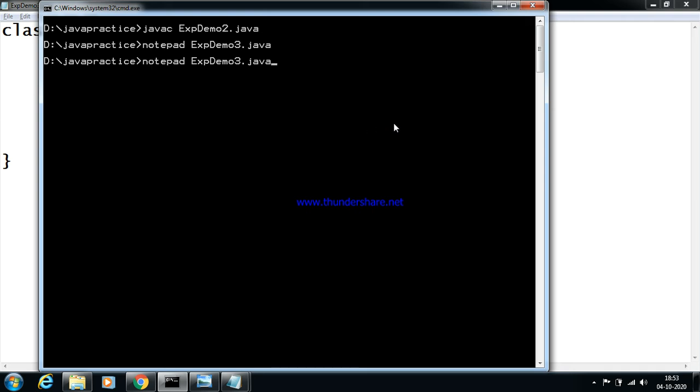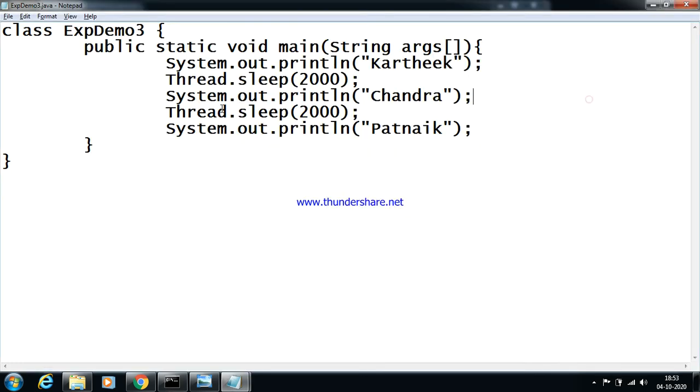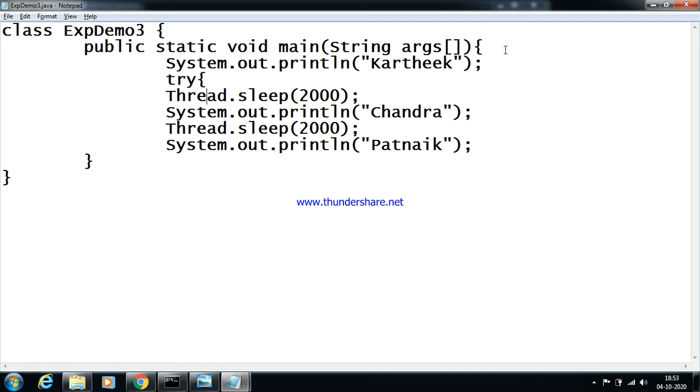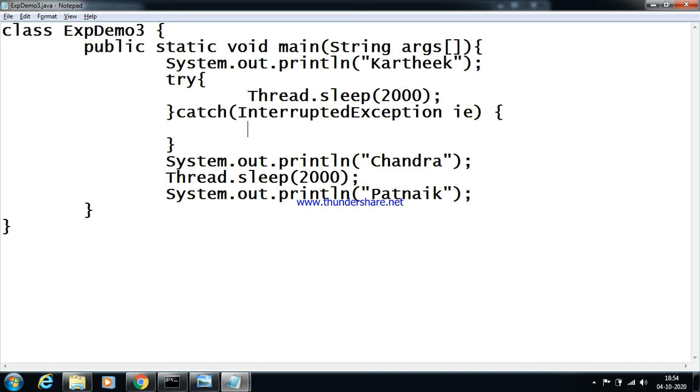When I compile this, just observe what kind of exception you get. You get an unreported exception, that is InterruptedException, which is created. We saw this in an earlier video. This should be caught or this should be thrown. How to catch this? To catch this, we need to use a try catch block. Same as before, keep this in the try block, and keep a catch. The exception is what? You can even see the exception name in the error. See, that is InterruptedException. So catch InterruptedException IE, and you can write some message here.